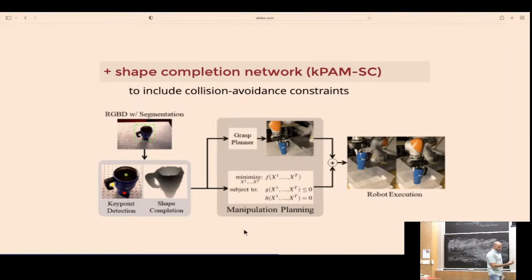Okay, but you can put this together with other deep learning tools. For instance, if you just imagine the missing part of the point cloud and have a completed shape of your object, then you could put the entire geometry moving through as a constraint in your planning system, and that added some richness to what we could do. We could do more realistic collision avoidance constraints.